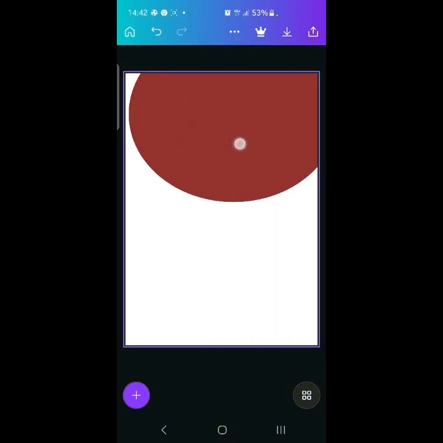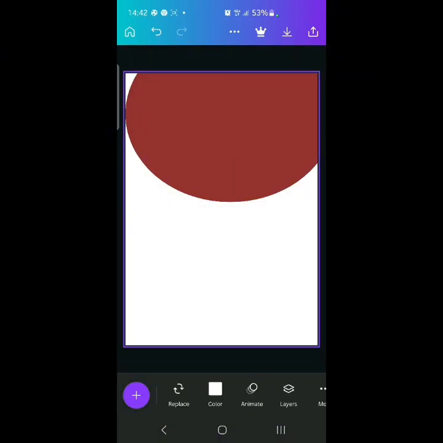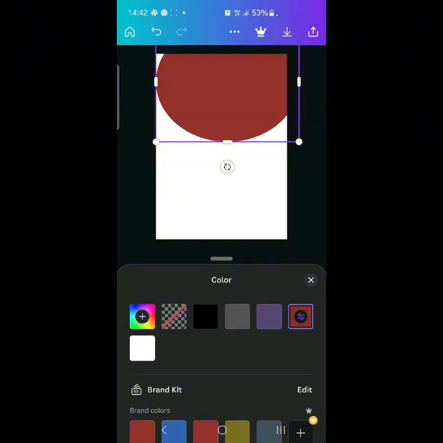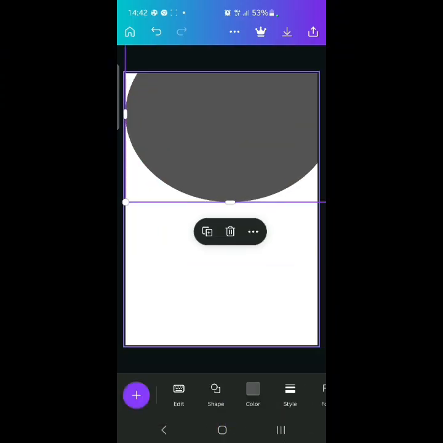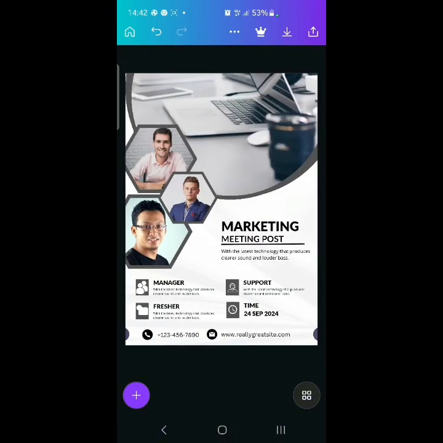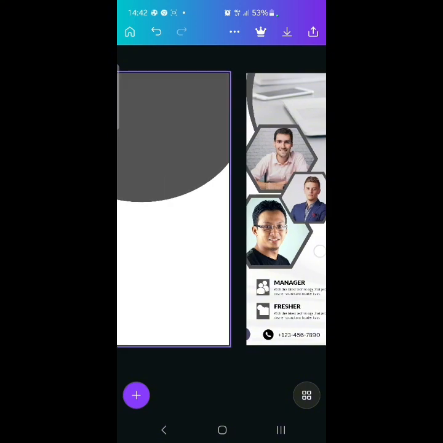And then the color is ash, I think, or grey. This color. Yeah. Then we need to add another frame to be able to house this picture of the laptop and the other stuff there. Let's add a frame that should house that.